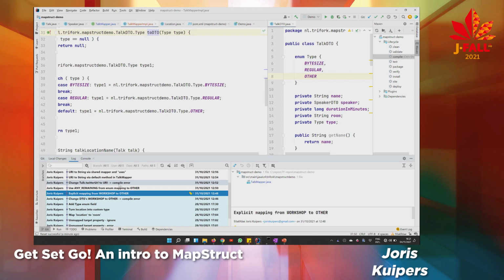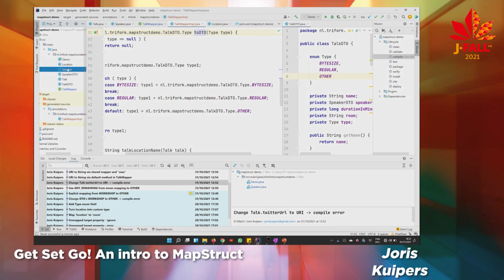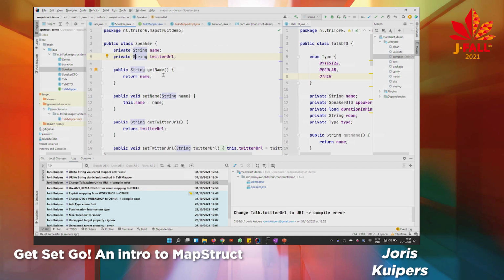The next thing I want to show you is that I'm going to go over to my talk, now, which had, I'm going to go over to my speaker. And let me first show you the speaker. The speaker right now is a Twitter URL. And this is just a string. And it's mapped onto another string in the speaker DTO. So it's a one-to-one mapping. I don't really like the idea of my domain model modeling a URL as a string. So I'm going to change that into a URI.